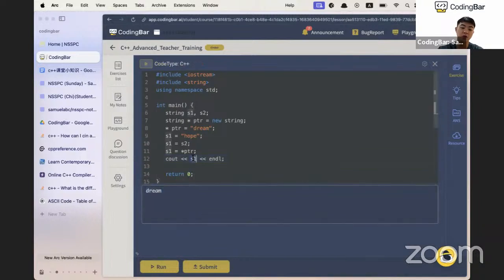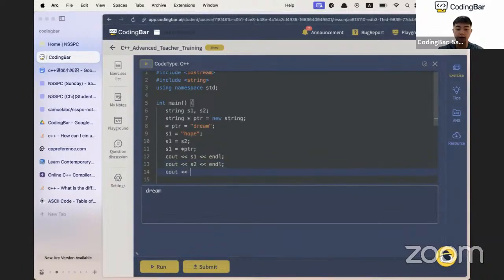See, the last value of S1 is dream. And then what is the value for S2? And the value of this string pointer. We got dream and then empty. Why is it empty? Because we never assigned, we never initialized this S2. So it's empty. And then the value of our pointer is 3.